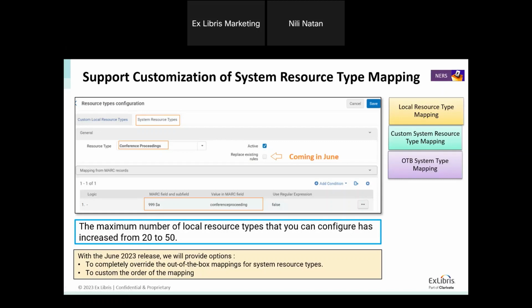This is how I try to explain that you can go ahead and override, you can edit the existing one, but you need to learn and then break the rules and see how you would like to map. I'd also like to mention that this is what we are delivering in the May release. In the June release, we will also add a checkbox, so you can choose to override the OTB system types. You will tell us, ignore the OTB mapping of system resource type, use only my rules. There will be this option.